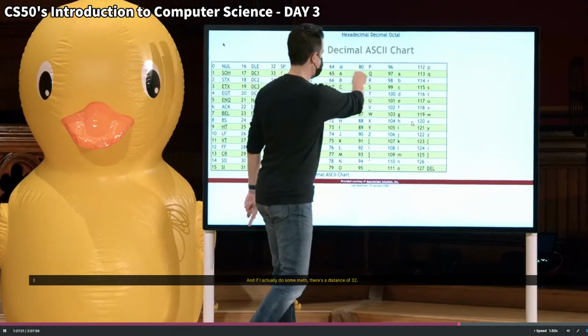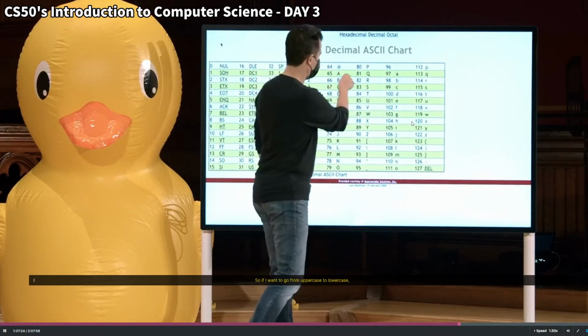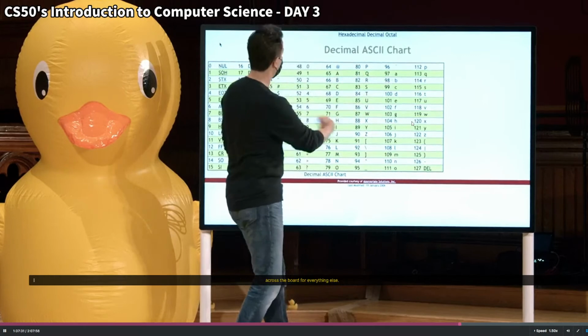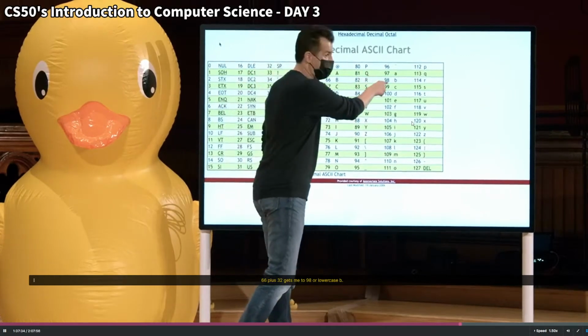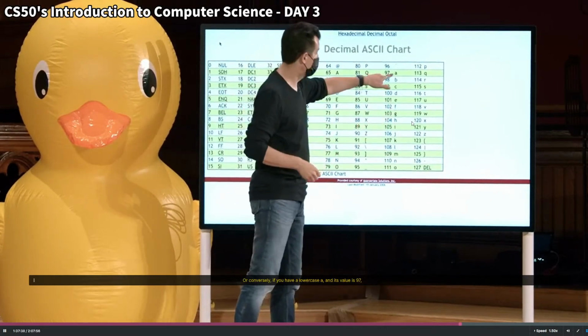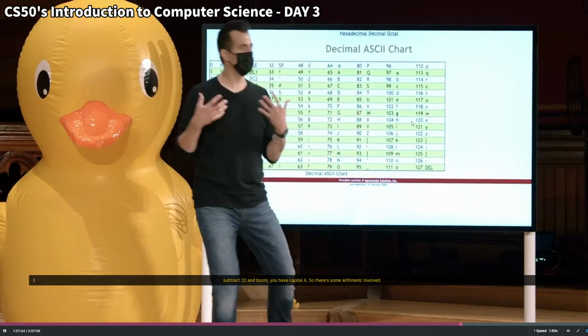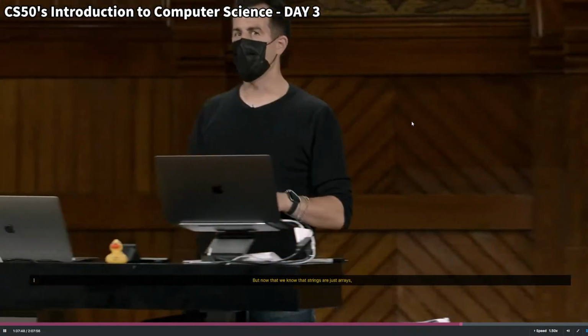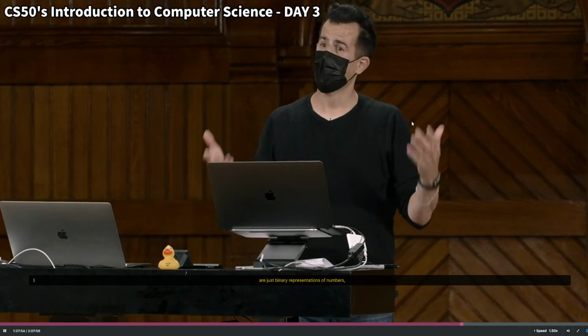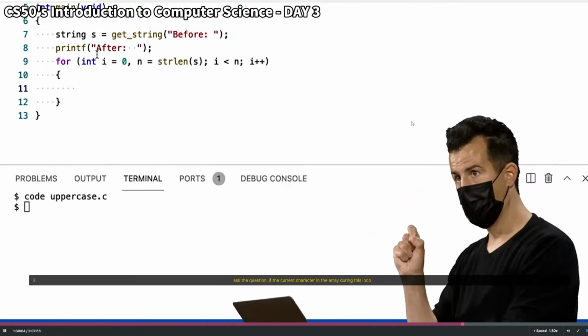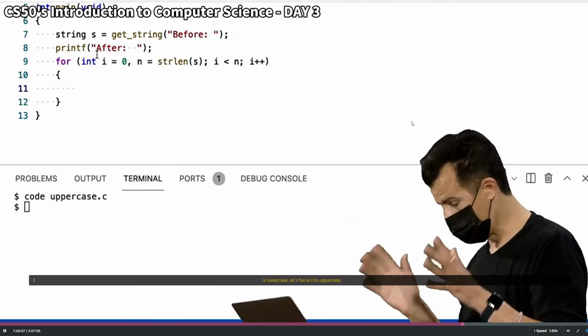And if I do some math, there's a distance of 32, right? So if I want to go from uppercase to lowercase, I can do 65 plus 32 to give me 97, and that works out across the board for everything else. 66 plus 32 gets me to 98, or lowercase b. Or conversely, if you have a lowercase a, and its value is 97, subtract 32, and boom, you have capital A. So there's some arithmetic involved, but now that we know that strings are just arrays, and characters in those arrays are just binary representations of numbers, I think we can manipulate a few of these things as follows. Let me go back to my program and first ask the question, if the current character in the array during this loop is lowercase, let's force it to uppercase.